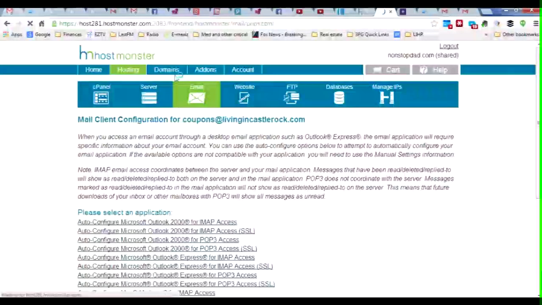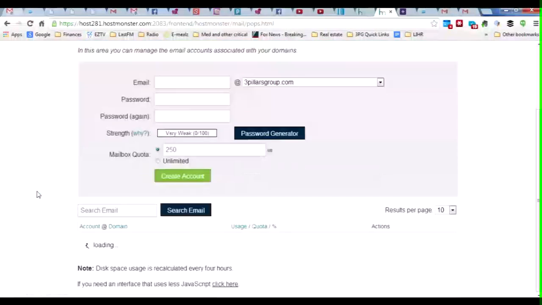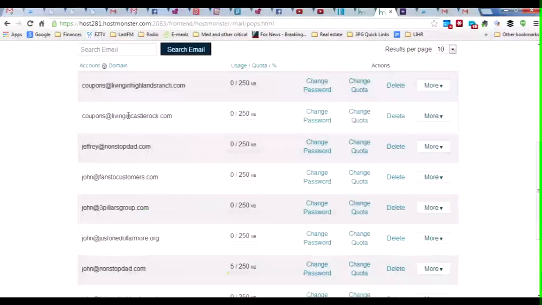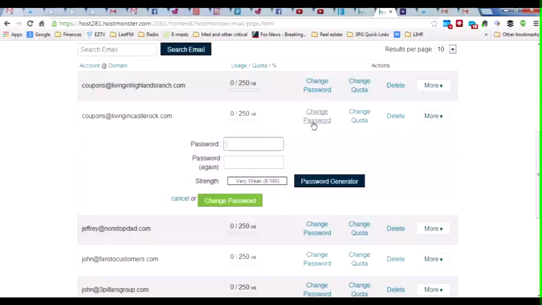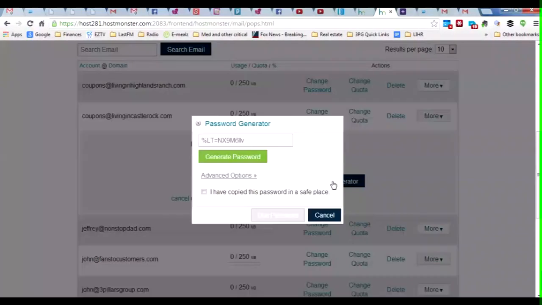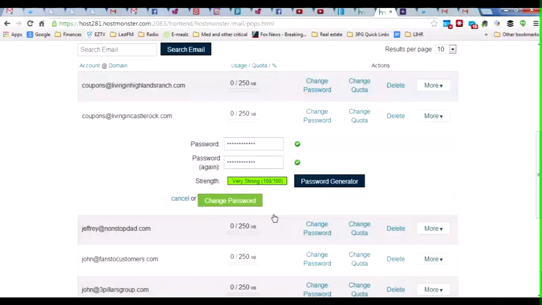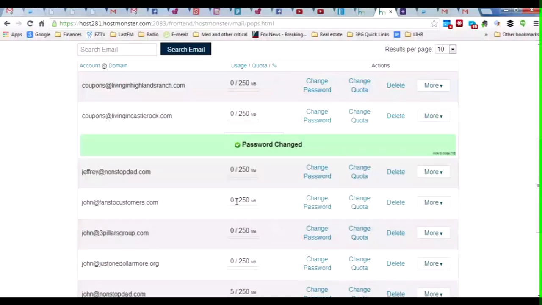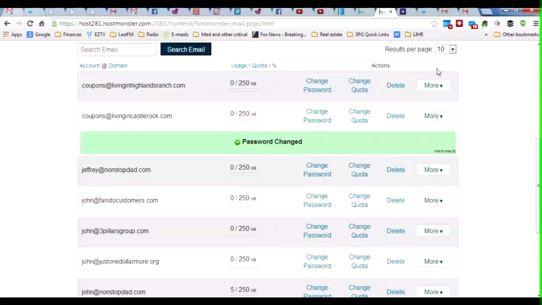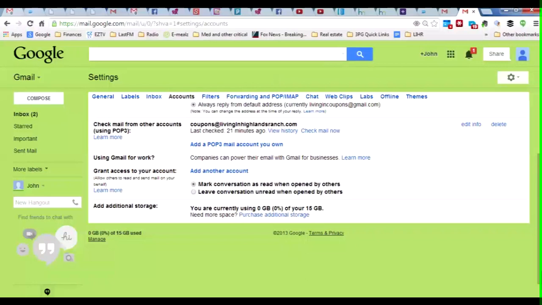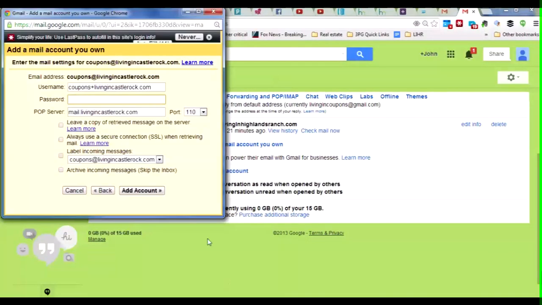So back to the email accounts. Scroll down to the one I'm fiddling with. Go into change password, and I'm going to let it generate a secure password for me. So I'm just going to use the generate button. I'm going to copy this password into the clipboard so I'll have it. Save that. Creates a nice secure password, a mixture of uppercase, lowercase, special characters, numbers. Just totally random. Go back to the setup screen and paste that password in there.